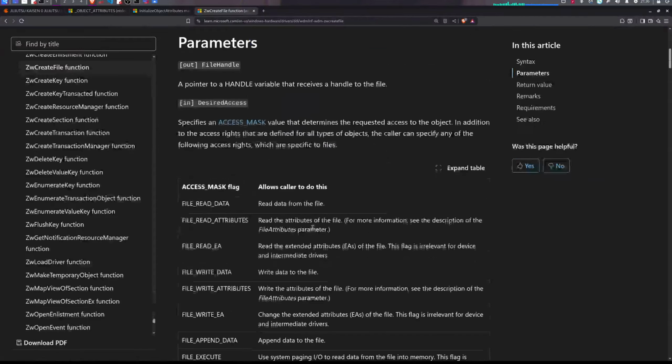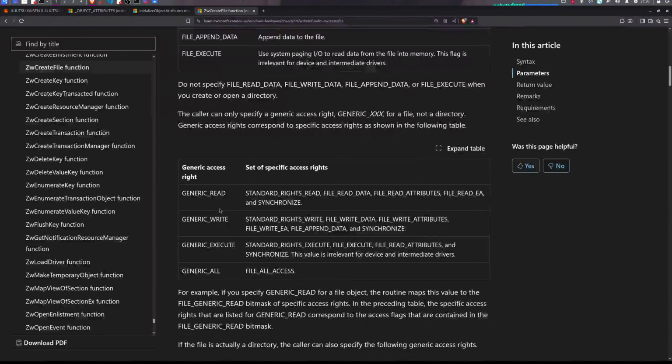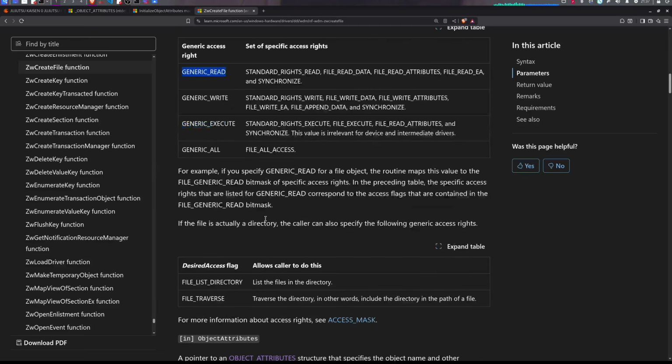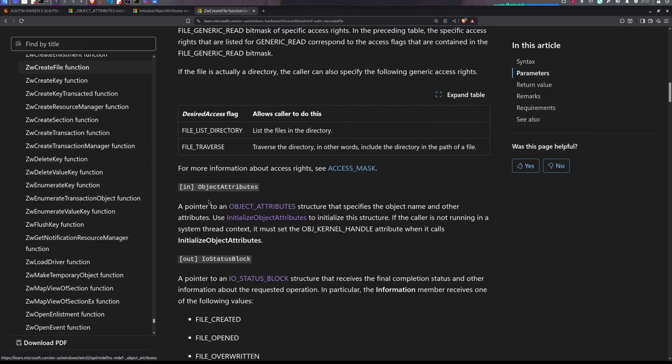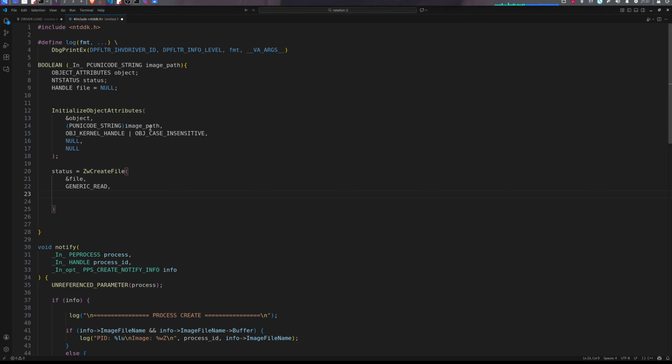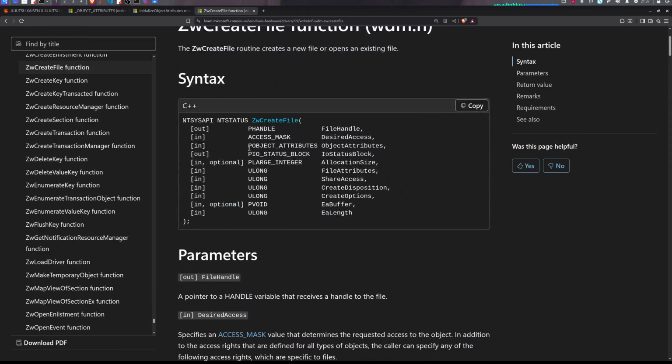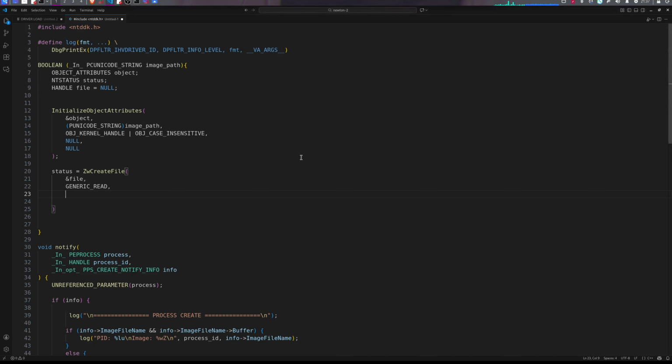And another thing is mask, which means what desire you want to have. So I just need a generic read, so I will copy a generic read and paste it here. And another thing is object attribute. We already got the data from here. So what is it, a pointer or what? It's a pointer, so we point it at attribute. The object attribute is our object.